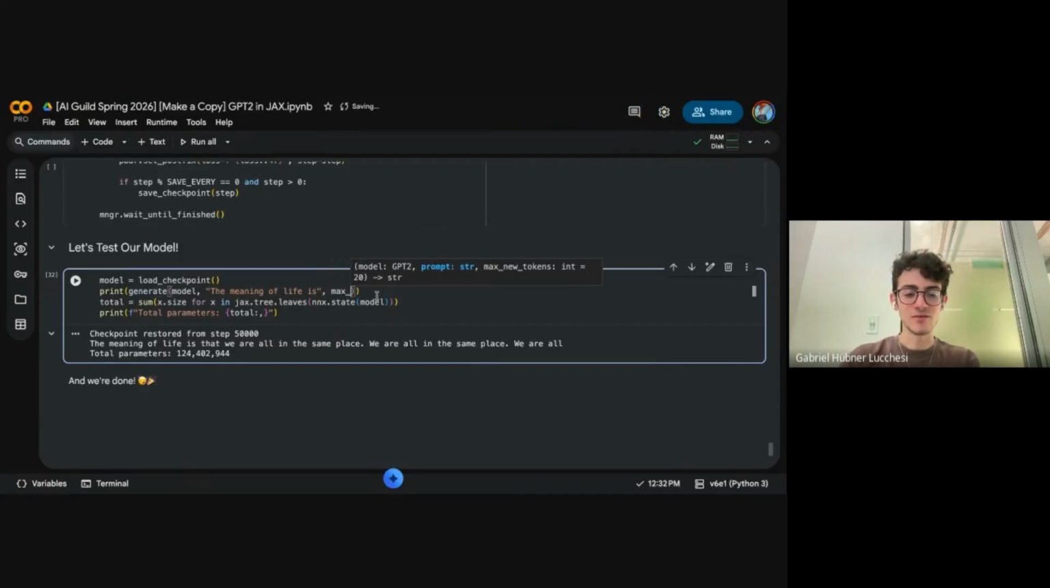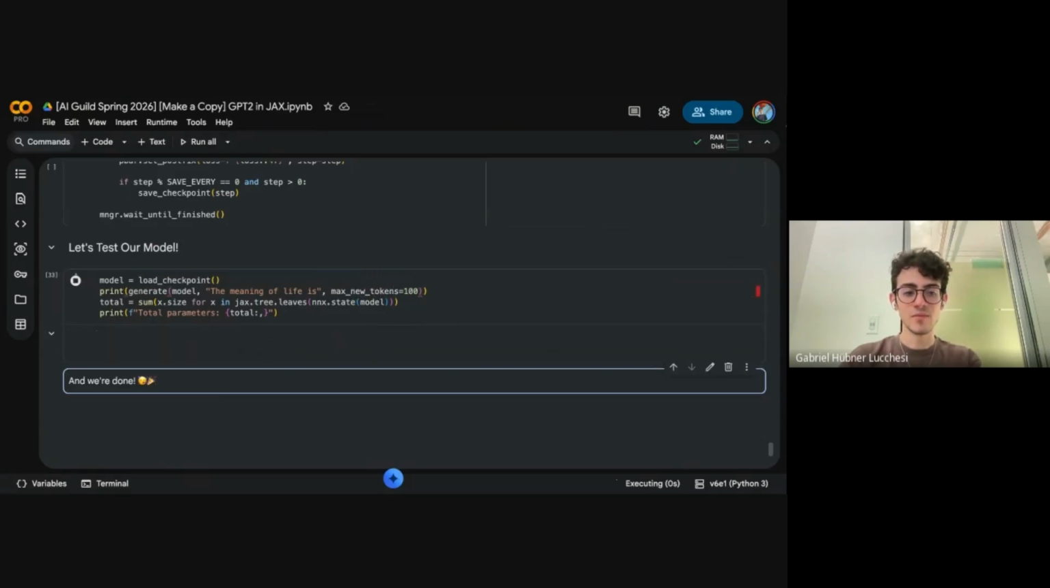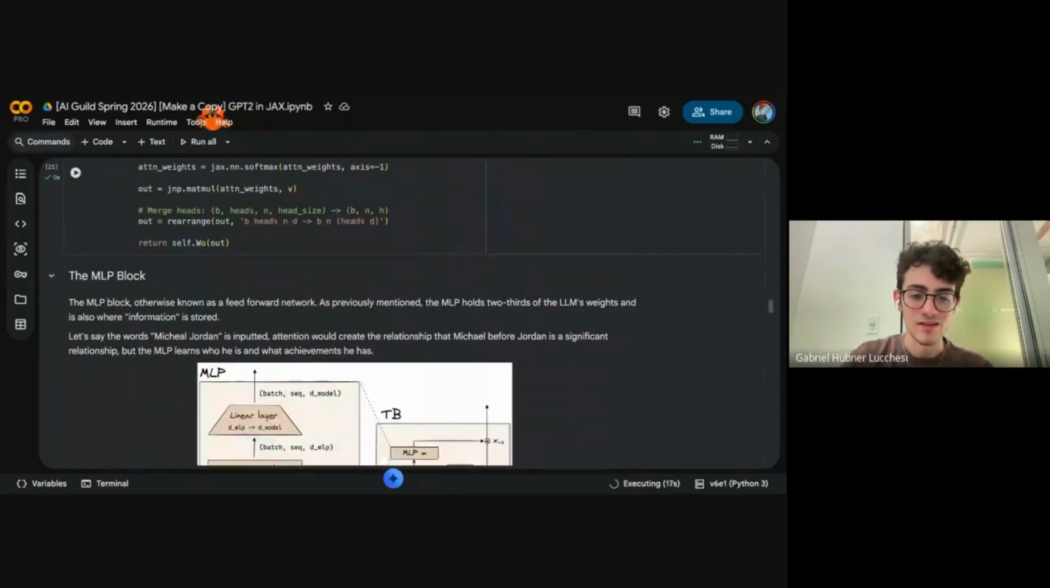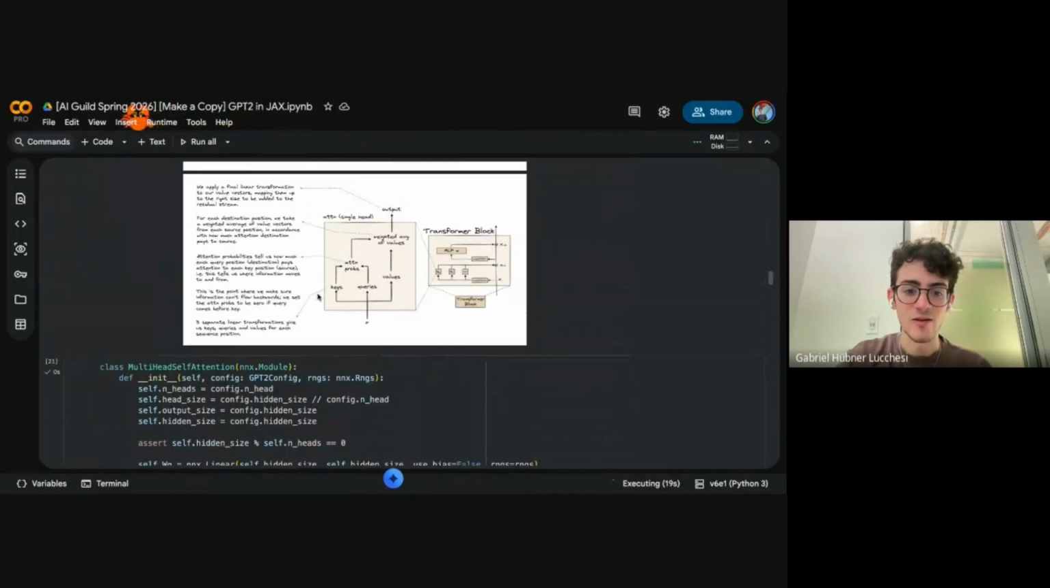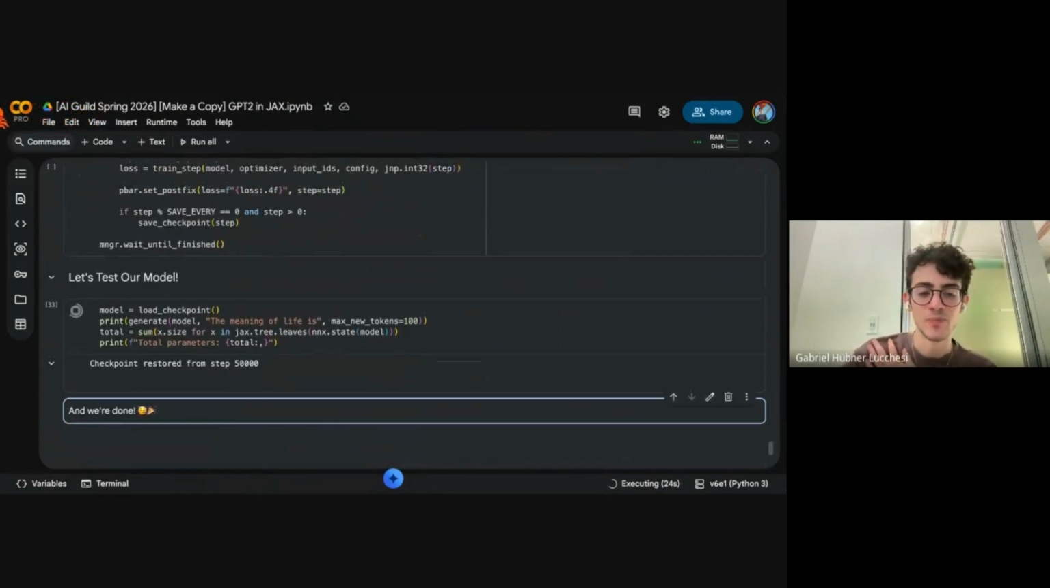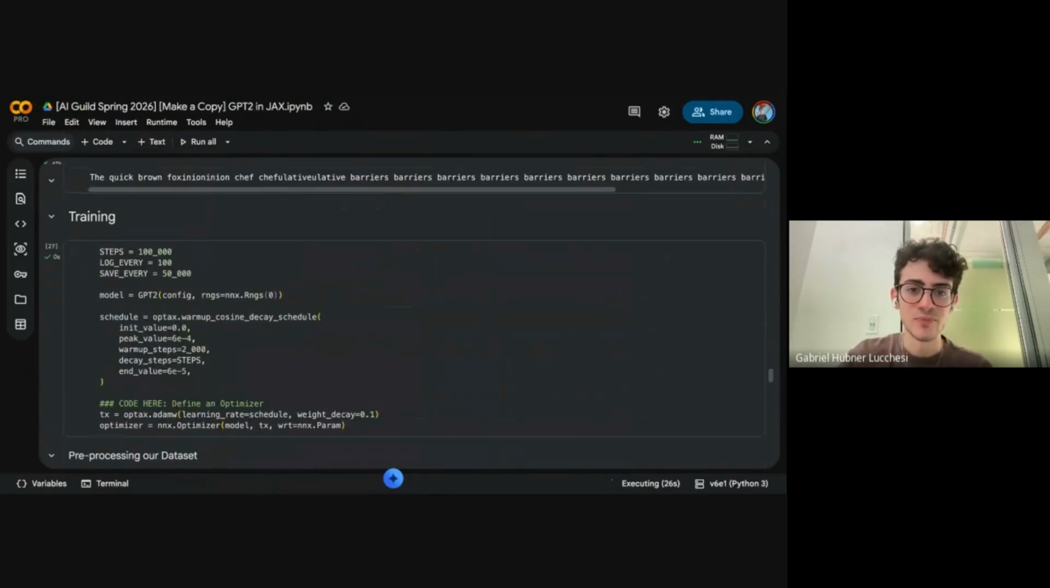Let me see max new tokens. Maybe let's do 100. But this is going to take a lot of time. This might run out of RAM because we don't have something called KV caching. So every new token that I add, it's a quadratic cost to my model generation. And that's the point of the KV cache, is that we're not recomputing this part here for every single new token. So it's not quadratic anymore. The attention is the most expensive stuff.